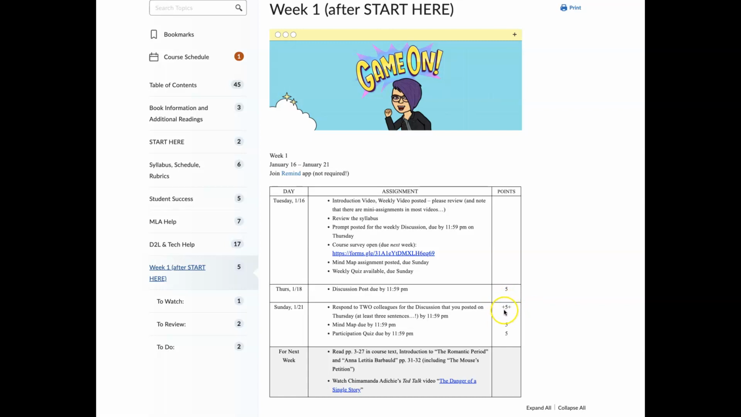So if there are weeks where you just can't get this done and it has the plus signs, then don't worry about that. It will not count against you. It will only benefit you, but that's only when the plus signs are there. You do have a mind map assignment that's due, as well as a participation quiz. You'll always have a quiz on Sundays, and remember, Thursdays and Sundays are our due dates, and the due times are always going to be 11:59 p.m.